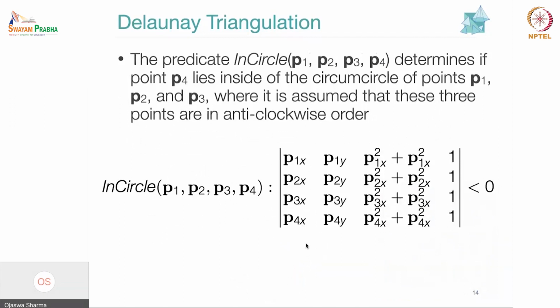So then you need a test. Whenever you want to create a Delaunay triangulation, you need this predicate in circle that takes 4 points and decides whether the point P4 lies inside the circumcircle of points P1, P2, P3 or outside that circumcircle. So this test in circle P1, P2, P3, P4 will help you there. And it's a very simple test.